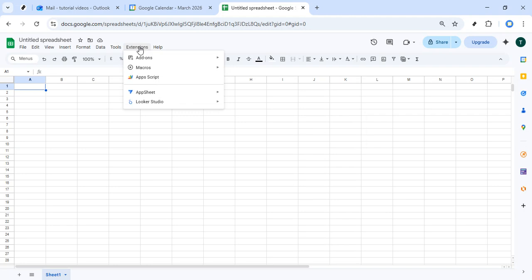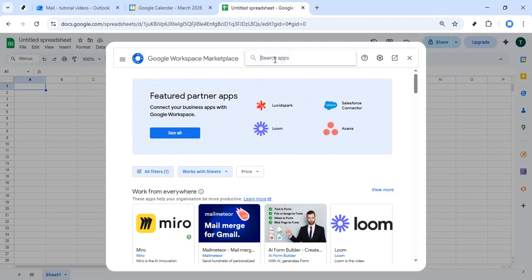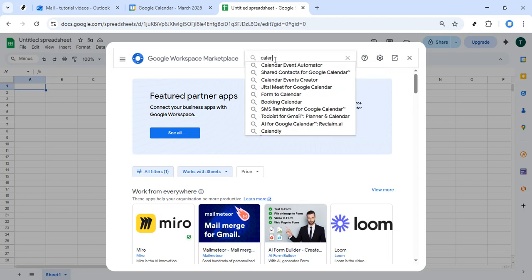Within the Extensions menu, move your mouse to the section called Add-ons. Another small menu will appear next to it. Here is where you can manage existing add-ons or install new ones. Go ahead and click on the option that says Get Add-ons. This will open the Google Workspace Marketplace in a new panel or tab, depending on your browser. The Google Workspace Marketplace is essentially an app store for Google tools, where you can find integrations that connect Sheets with other services, like Calendar.